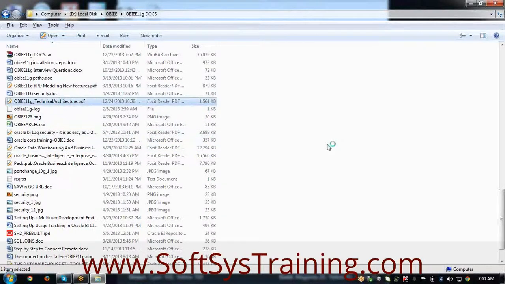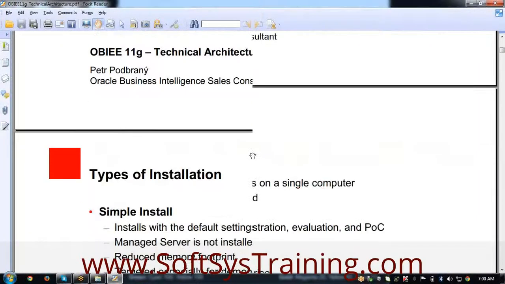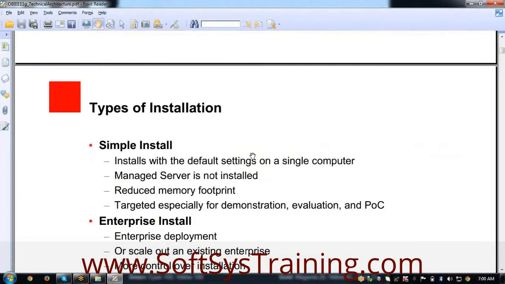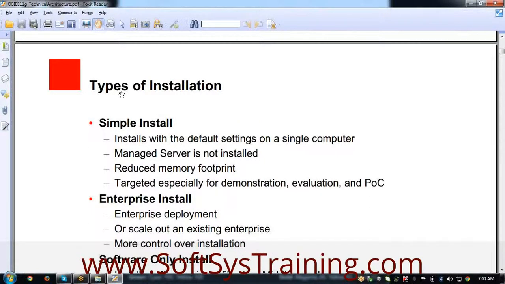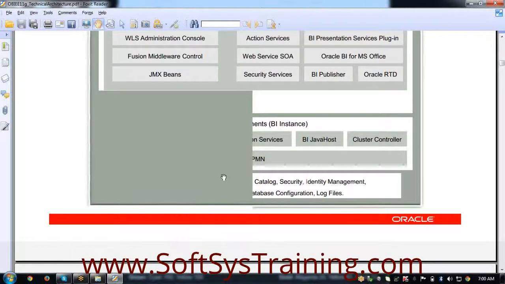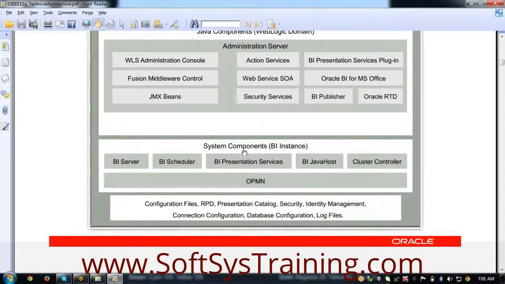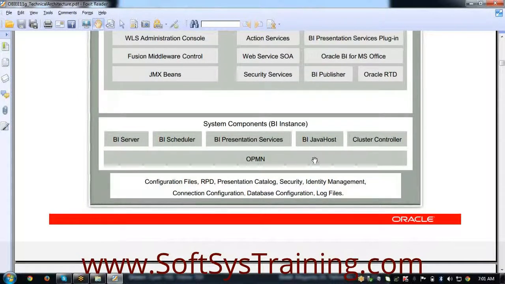So this is a corporate document related to the technical architecture. It explains the types of installation. There are three types: simple install, enterprise install, and software only install. So whatever diagram we have seen here in color format, the same thing is available here. You can see Oracle BI, Java components, WebLogic domain, and the system components, BI instance, the OPMN, and different files here.